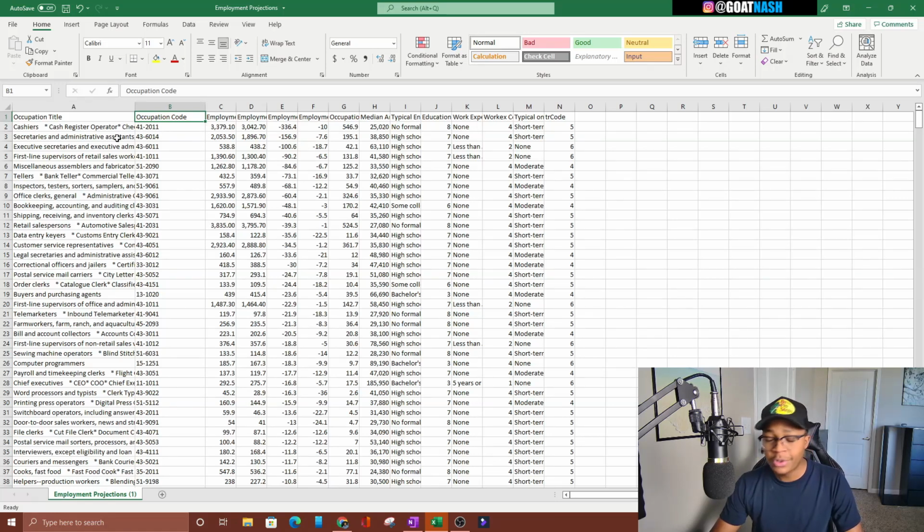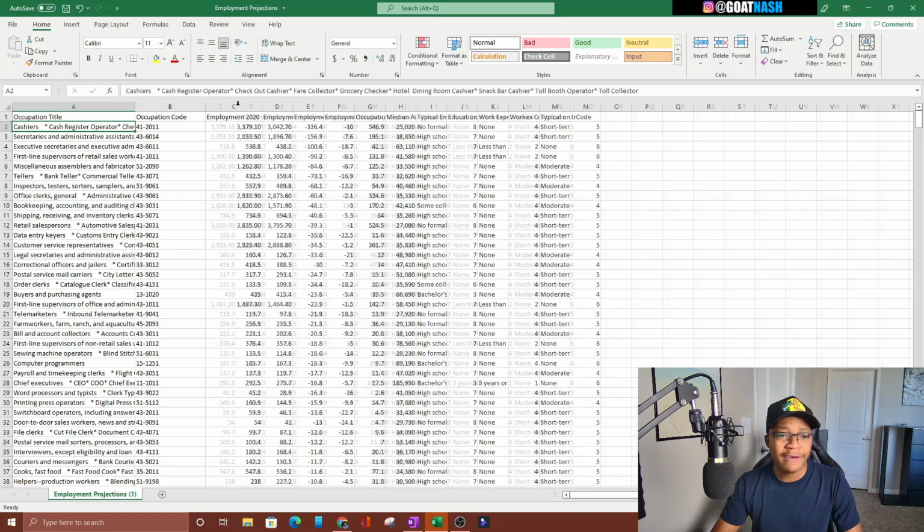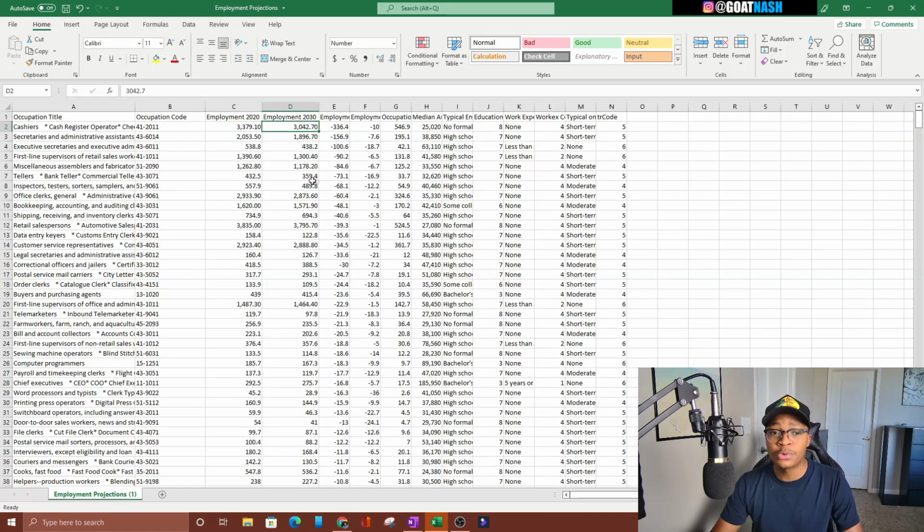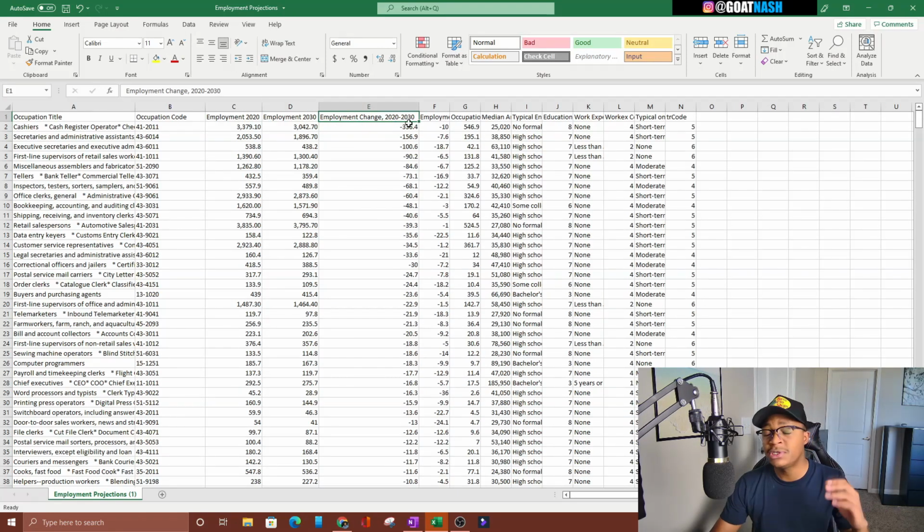I guess that's the code that's associated with all the different titles that are related to the job, right? You also have employment in 2020, and you also have employment in 2030, right? So it's telling you if there's going to be an increase or a decrease. This is a projection. You also have employment change between 2020 and 2030, so it's doing the math for you. What's the difference between those 2 years?